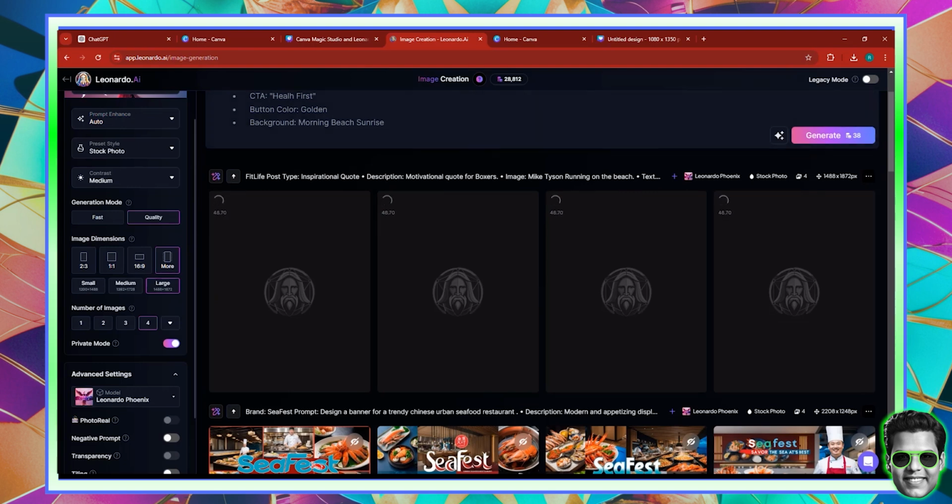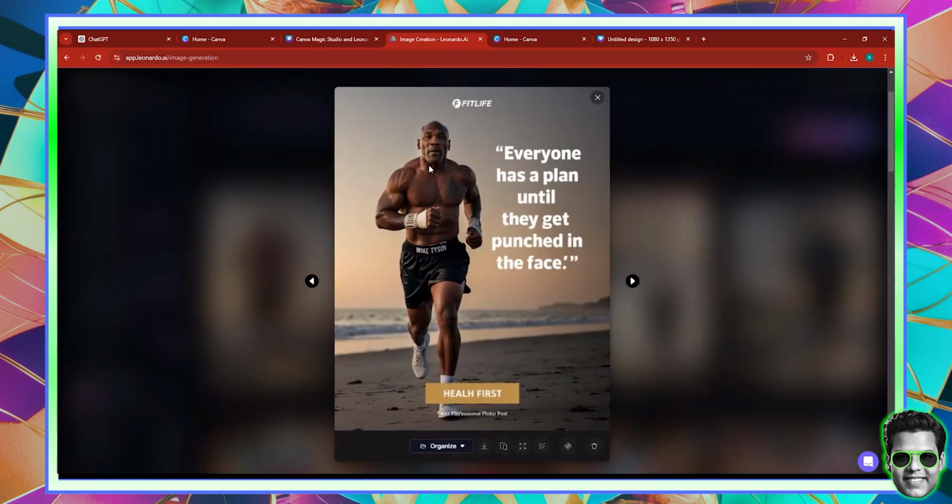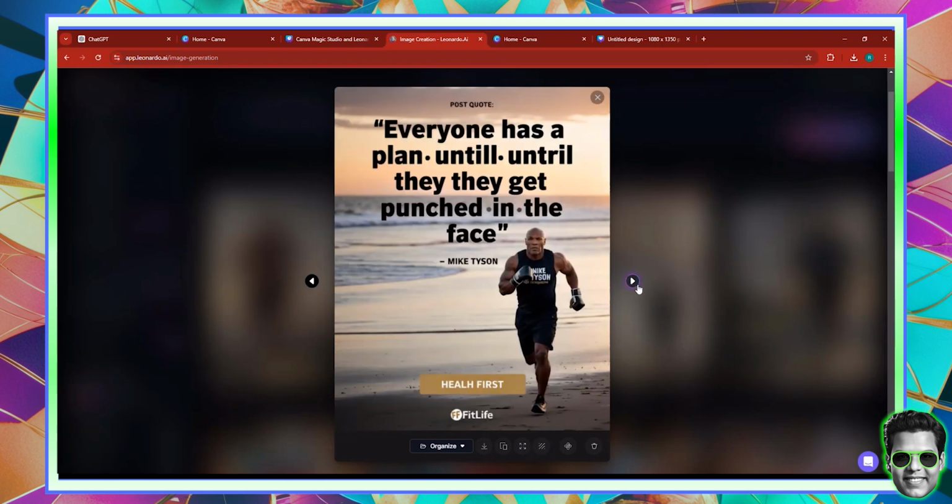Here it's working towards generating the content for us. Let's just give it some seconds. And I'm quite surprised to see that not only is it great, but there's also no mistake. Everyone has a plan until they get punched in the face. Then we have another one, and then we have another one.